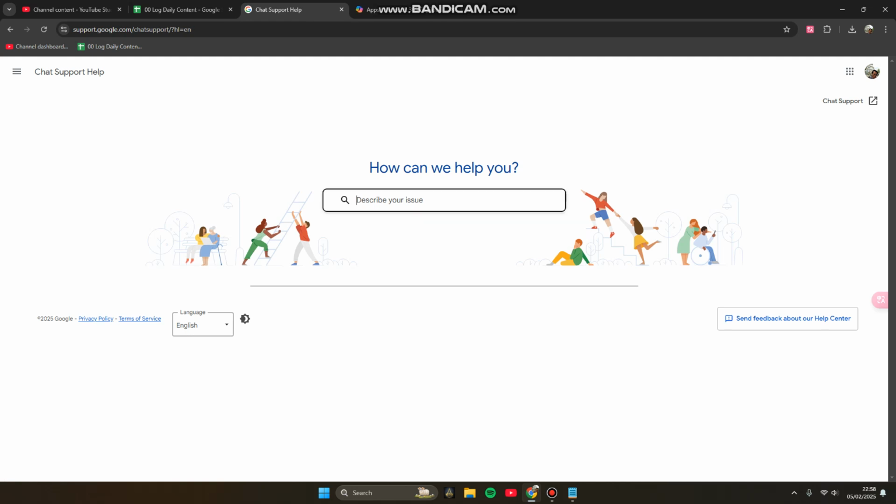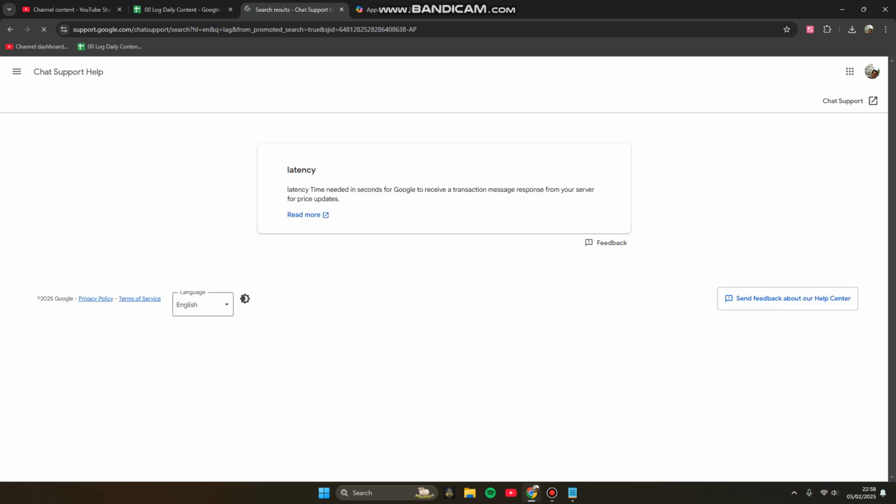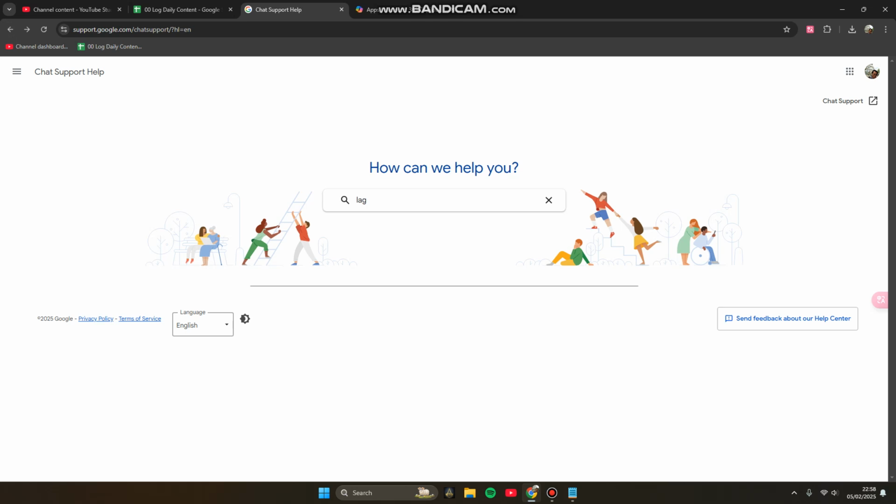For example, a lag. So you can enter it. Here the answer is latency, time needed for Google to receive a transaction message response from your server to price updates. So if you are not satisfied, you can go back and describe your issue in more detail.